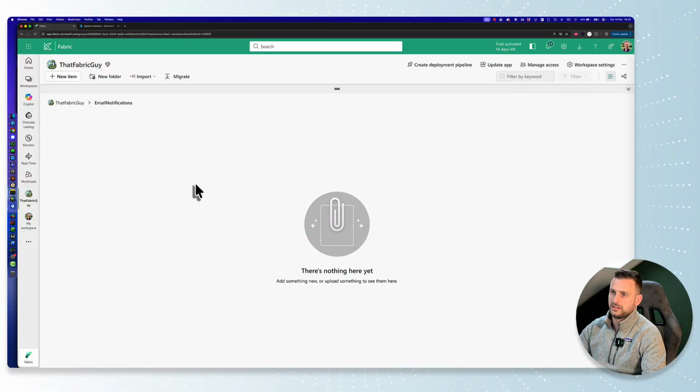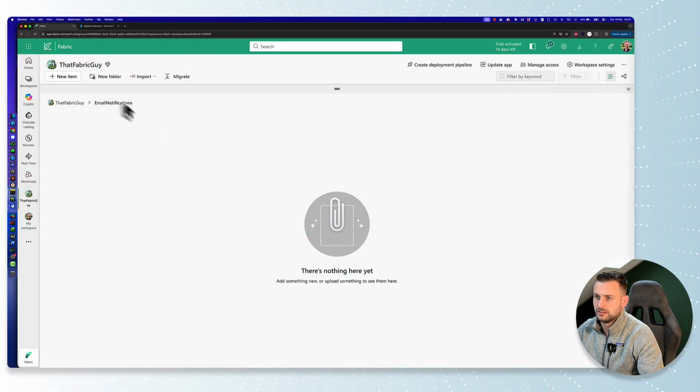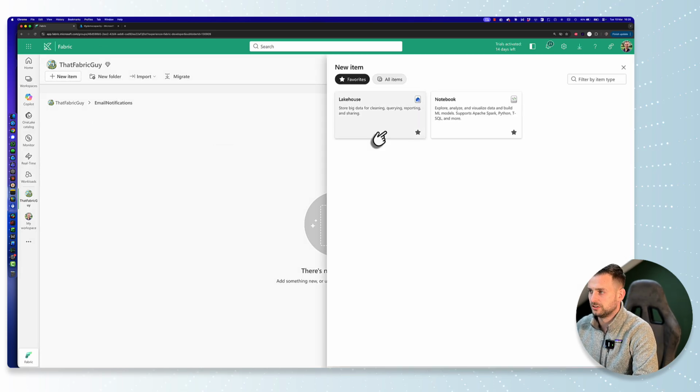Alright, here in my That Fabric Guy workspace, I created a folder called Email Notifications, and what I'm going to demo today is a very new feature. It came out only a couple of days ago. It is not documented as of yet, but I found this feature inside the scheduling system of a pipeline.